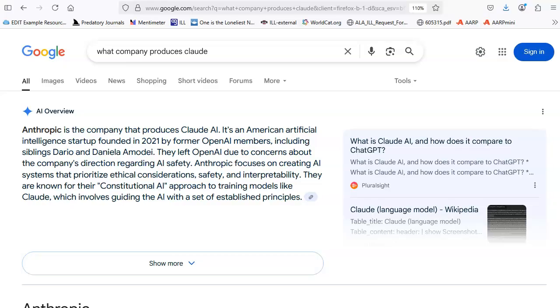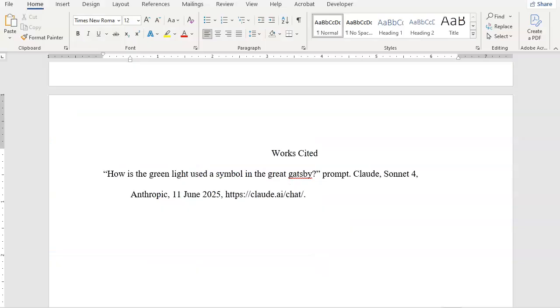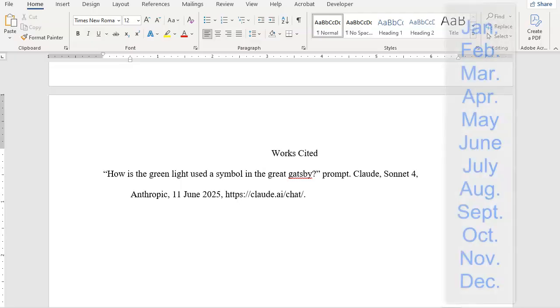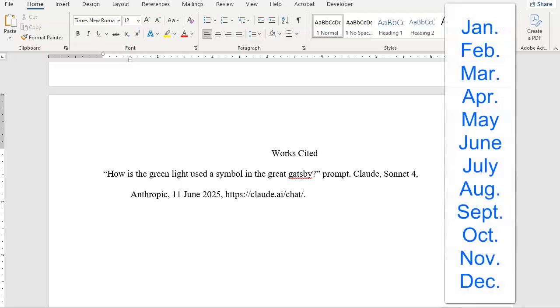To determine the company that produces the AI that you use, you can just Google it. And here I see that Anthropic produces Claude. On my citation after Anthropic, I'll list today's date. You put whatever today is, in the MLA style with the day first, then the month, which usually needs to be abbreviated, and then the year. If you need to use the months May, June, or July, they're fully spelled out, but all of the other months are abbreviated to the first three letters, except for September, which is Sept.